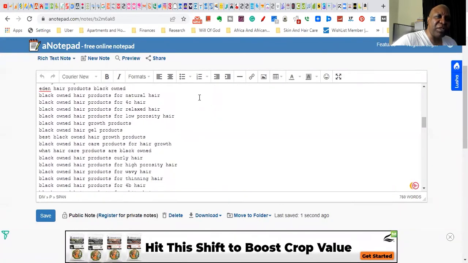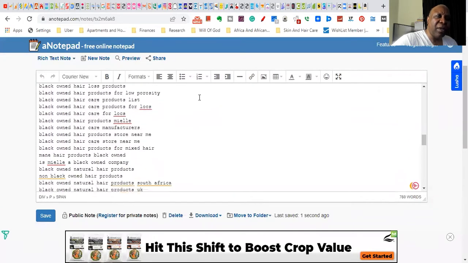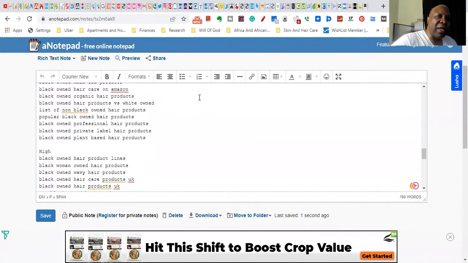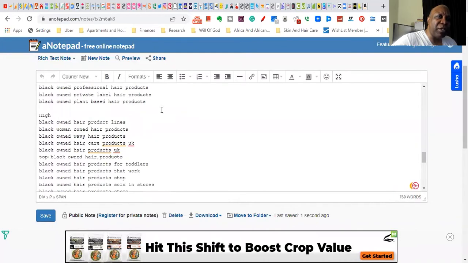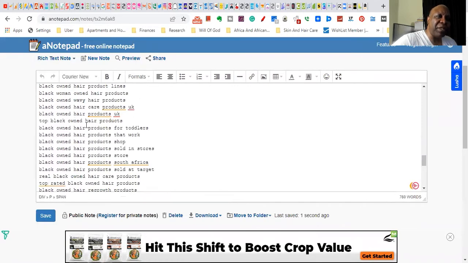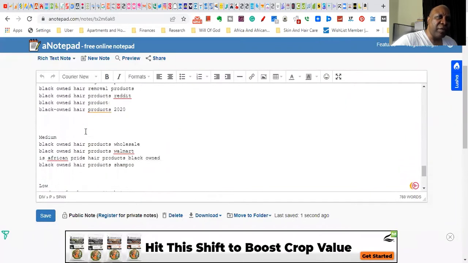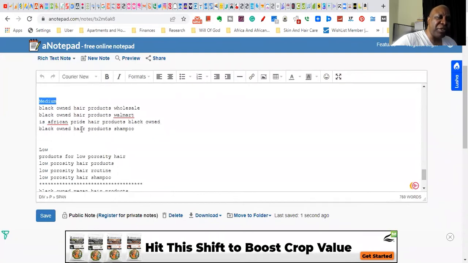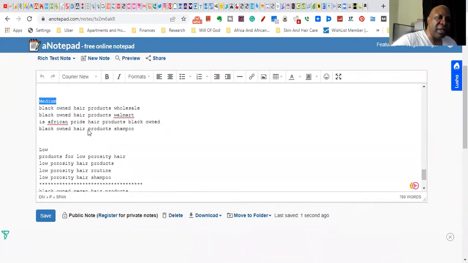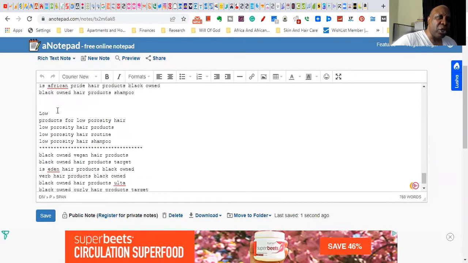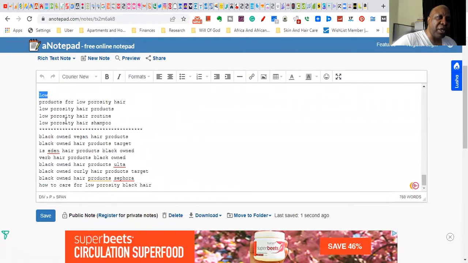Look how many keyword phrases I had to go through. I haven't even gotten through all of them, but what I did was separate them into high, right here. The high stands for high competition. All of these are high competition keyword phrases. The next one is medium. These are medium competitive keyword phrases. And the last one is low. These are low competition keyword phrases.